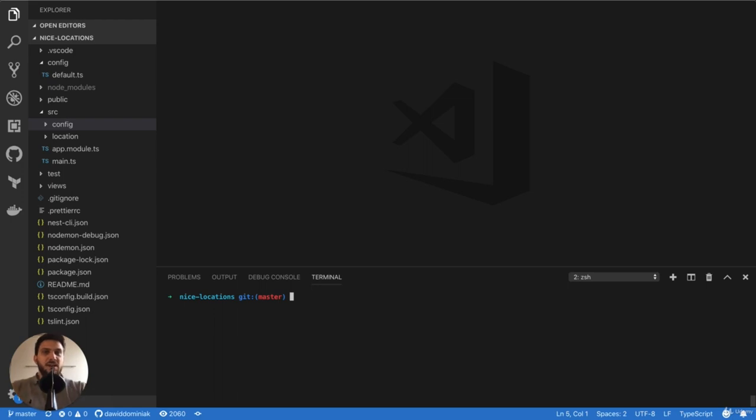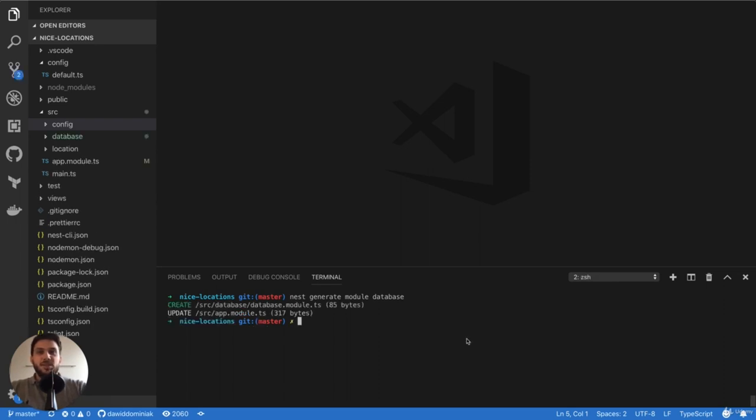The database module seems not needed, but believe me, it is. There are plenty of issues related to the database, such as migrations or database config, and it's a good place to keep them all together. I hope it's one of the last non-domain-related modules in this course. To generate the database module, we'll simply need to type nest generate module database. And in just a moment, the database module is generated.